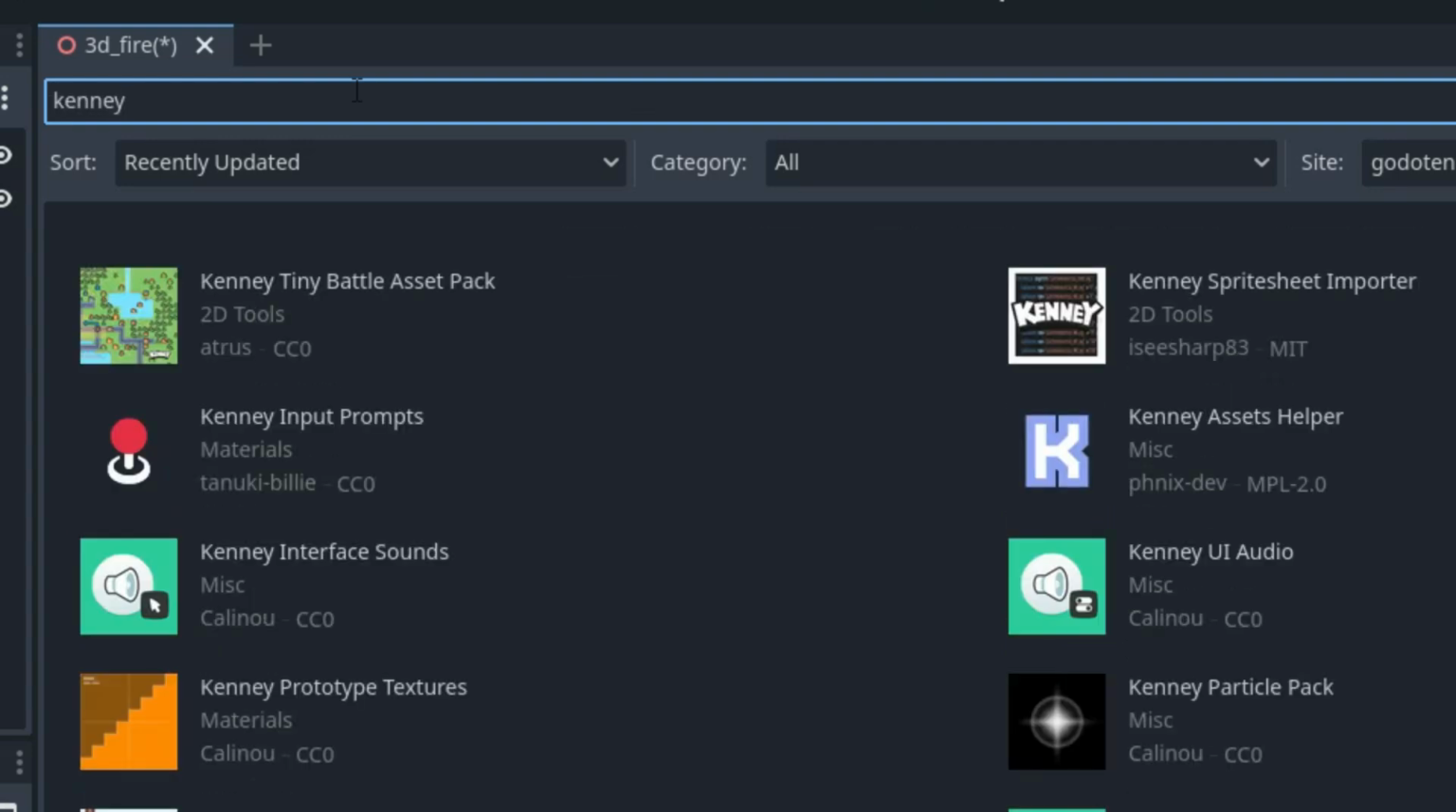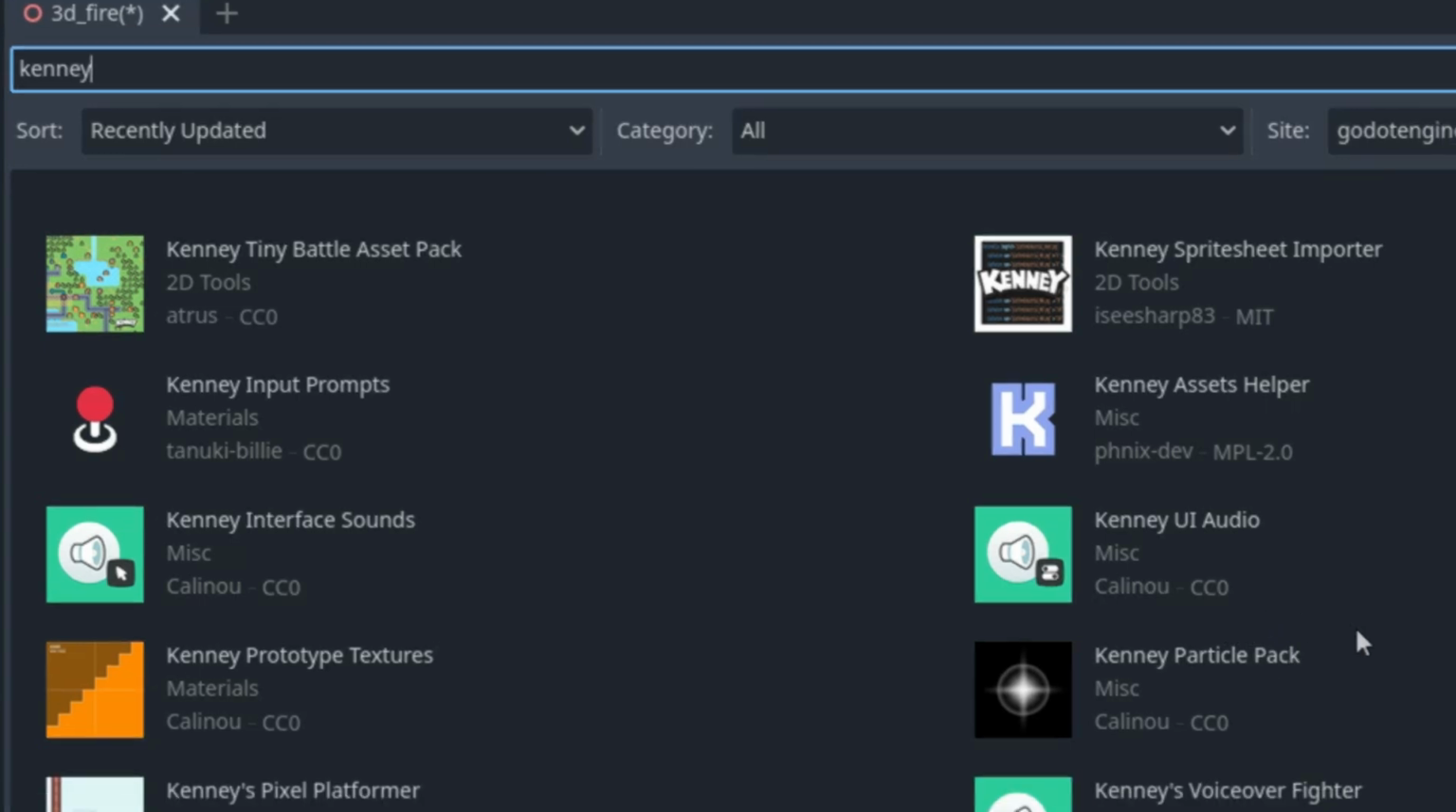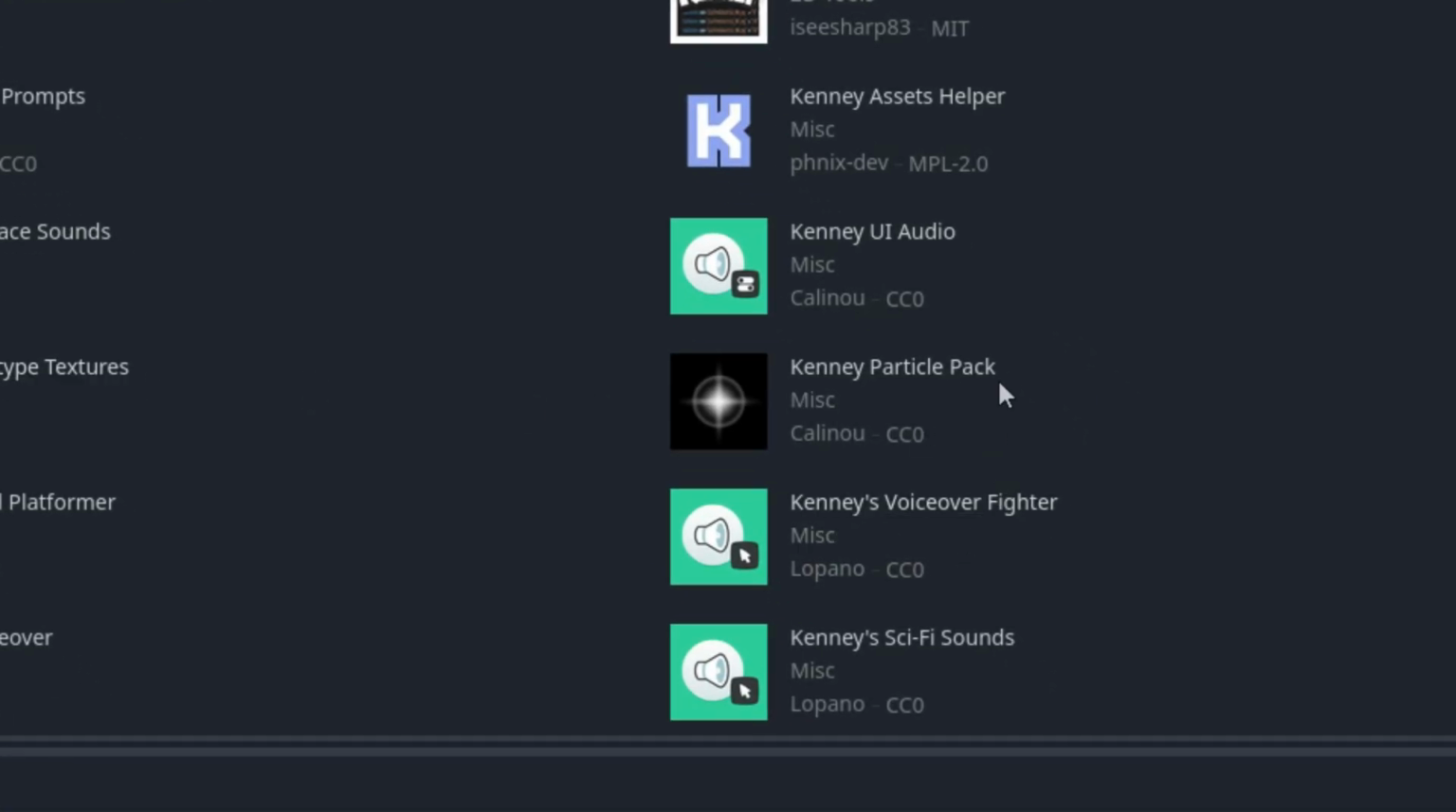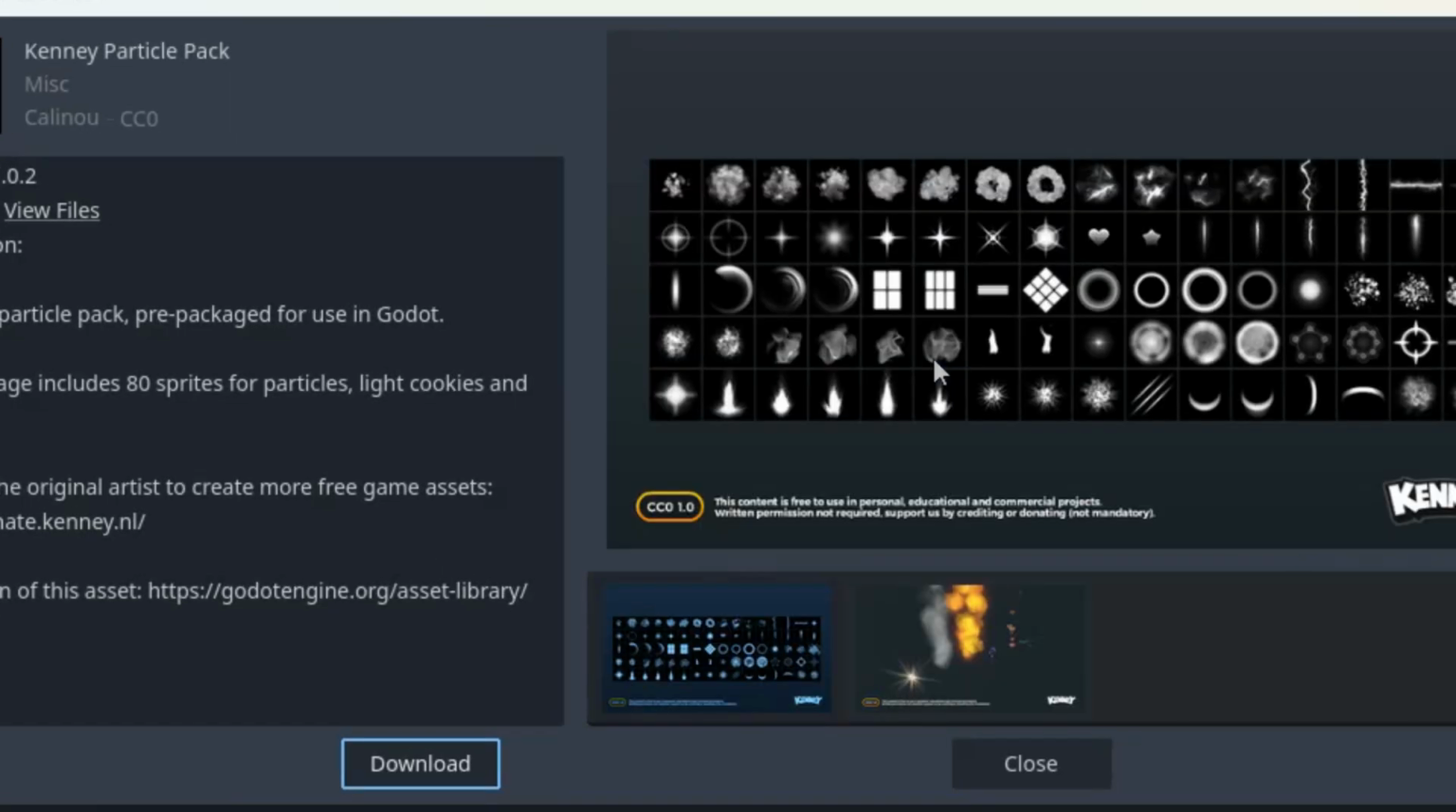Okay, and we got a lot of results. All of them are great products because they are excellently made, and as we can see, almost all of them have a CC0 license, meaning public domain. This means we can use them for any purpose without being tied to any conditions, including for commercial projects. Specifically, we are interested in this one, Kenney Particle Pack. Where is it? Here. Let me click that.